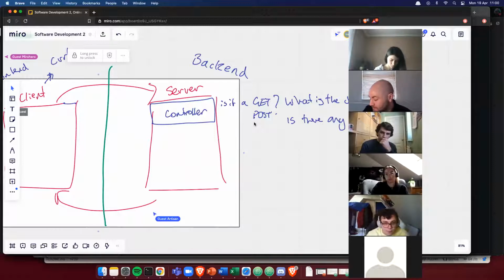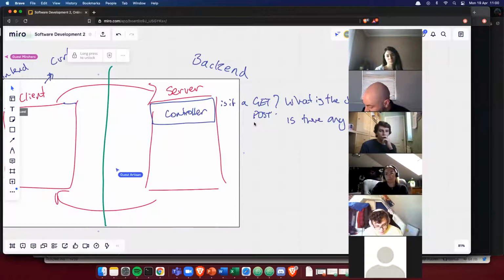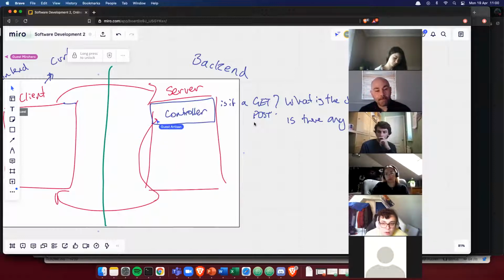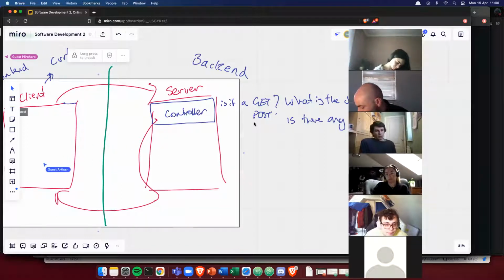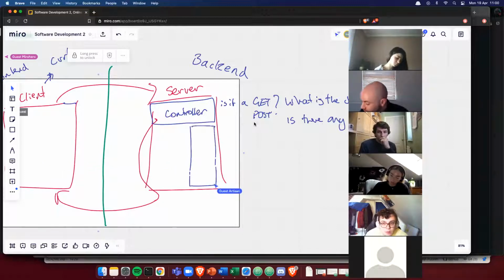The controller is responsible for listening to requests and also sending back the response. Listens to requests, sends back responses. Now, we need to also think about what the response is, and there's going to be a responsibility here. I'm going to call it views.